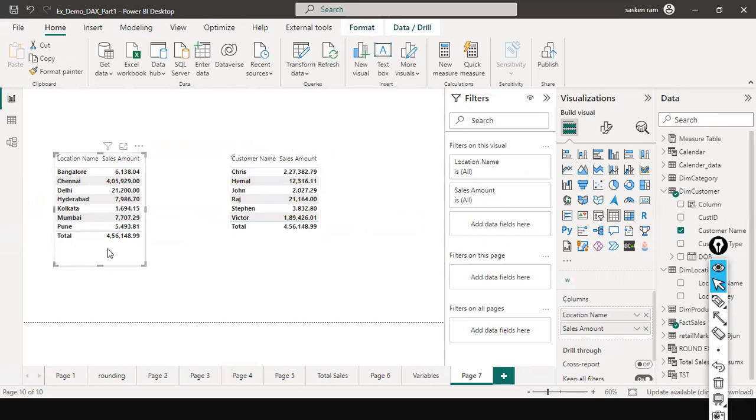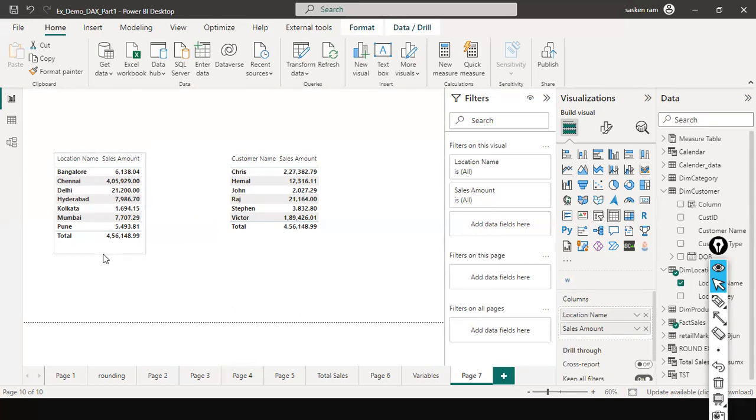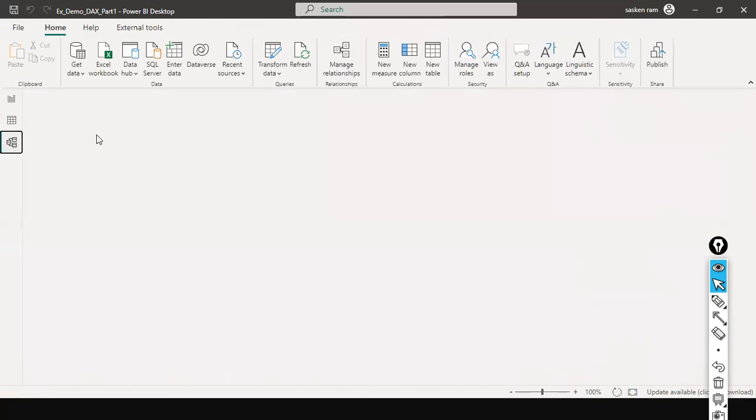Can you do the same thing in Excel? That is not possible. That is the reason why Power BI is very popular. It gives me the breakdown of sales, right? Sales breakdown by customer name or sales breakdown by location. It gives me that automatically. How is it possible? That is because of the relationships we have created.